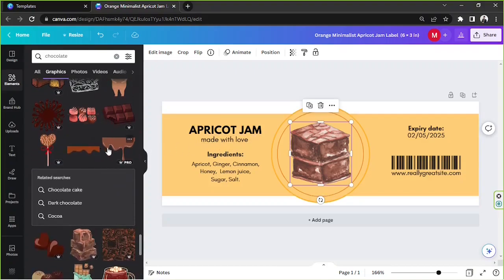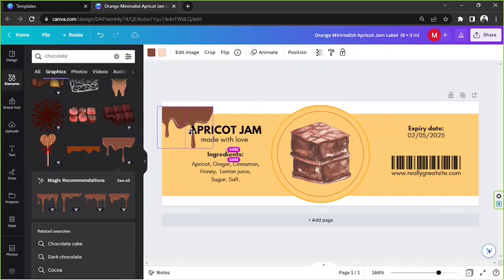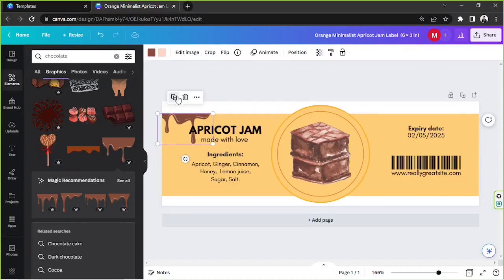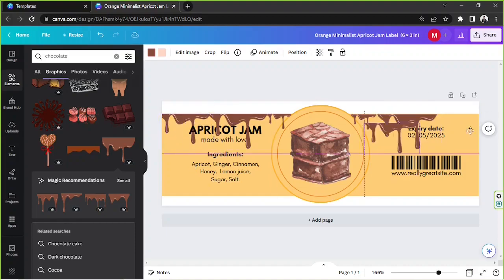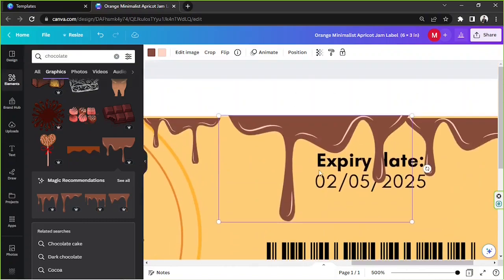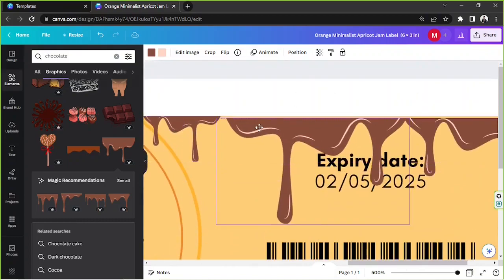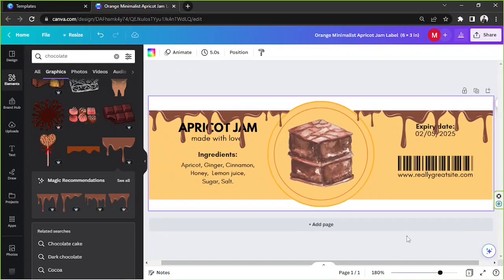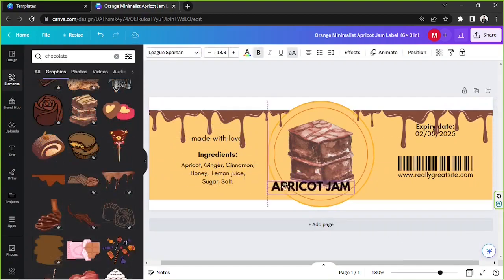Then perhaps we're going to add these drippy designs over here. I'm going to crop it, and then I'm going to duplicate it. Perhaps I could flip one of them too. I'm just going to zoom in to make sure that they're properly positioned. Okay, let's give it a try. I think that looks nice. And we're going to put this over here and just put in here chocolate.